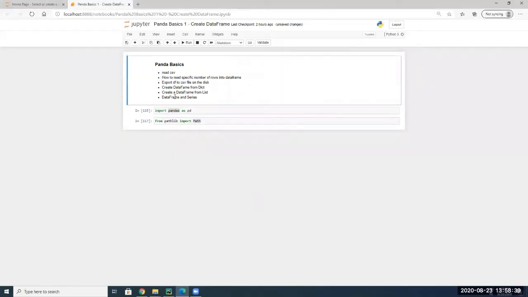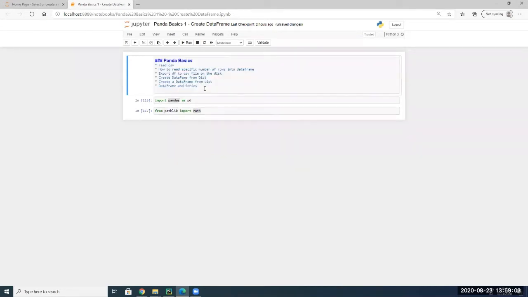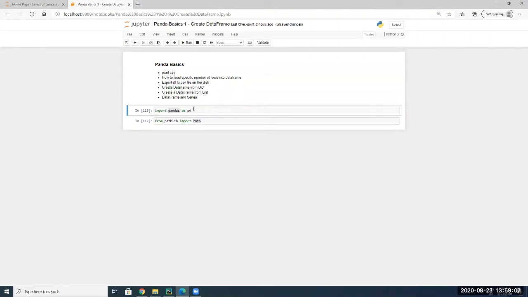In this video, we are going to cover the basics of pandas. We are going to see how a CSV, that is comma separated values, file can be loaded into a data frame. What are the options available while creating a data frame from a CSV file? How can a data frame be exported as a CSV to a local disk? We will also cover how we can create a data frame from a dictionary and from a list, and what is the fundamental difference between a data frame and a series.